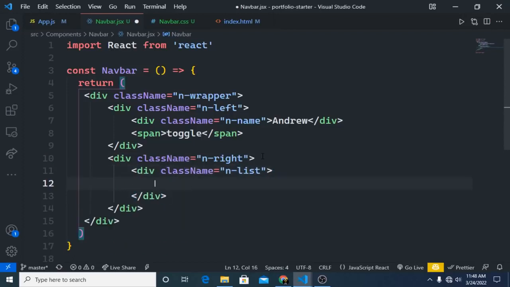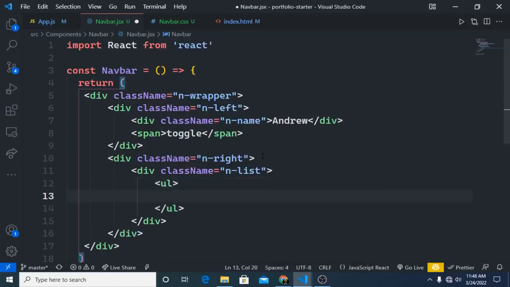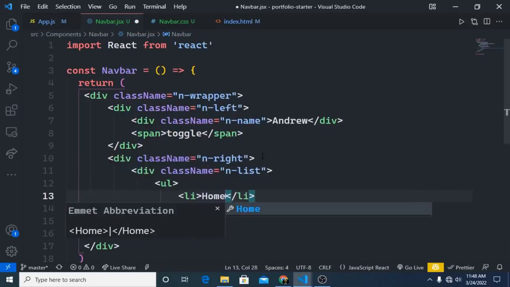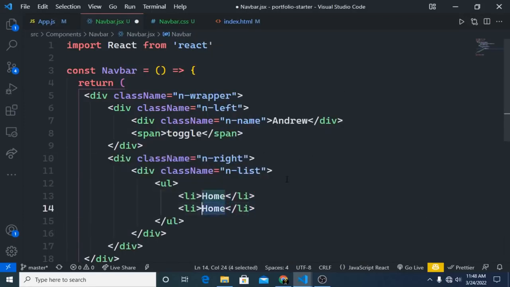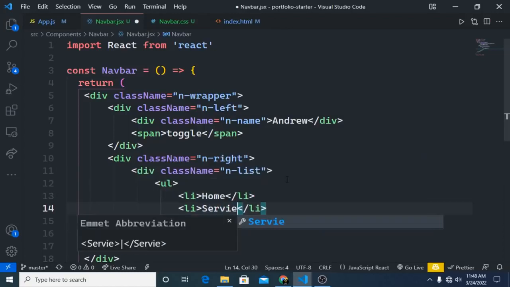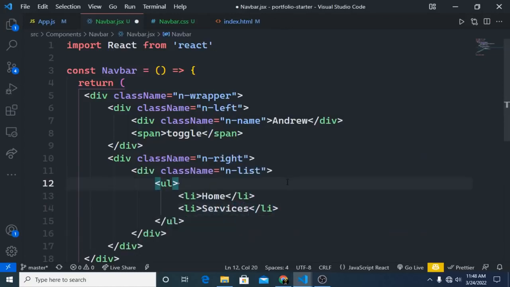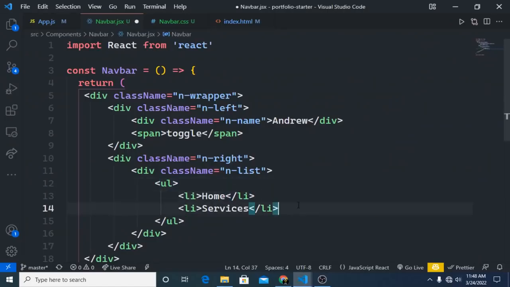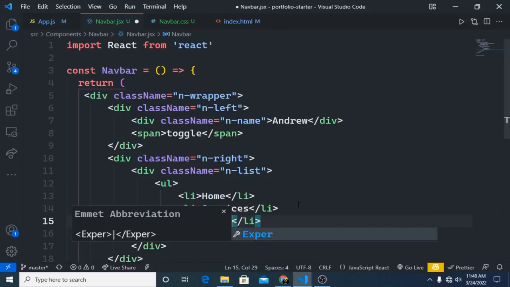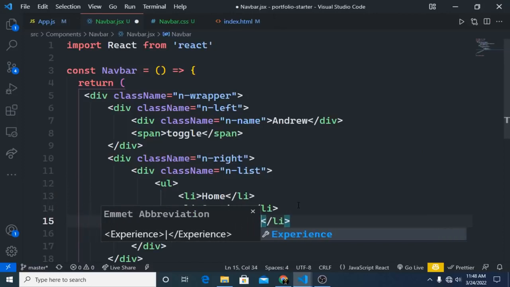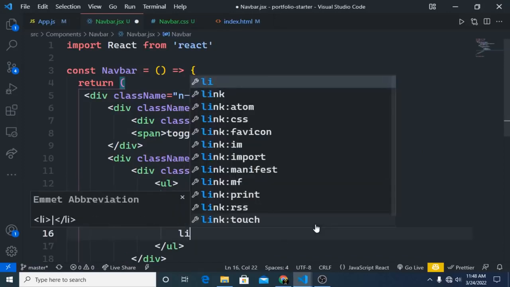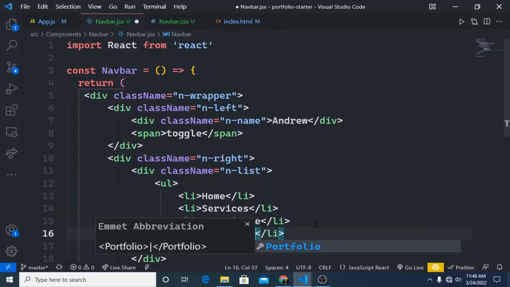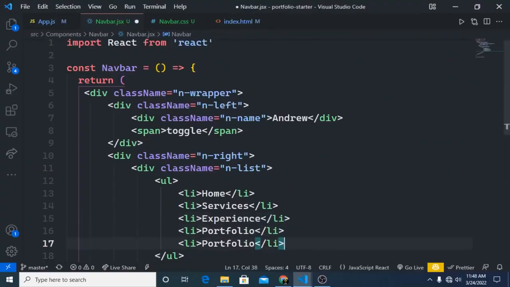Okay, for the right side I have a list, so for the list I am making a div n/list, and inside this I am making an unordered list like this. Let's make its items. So the first item will be home, and similarly the other item will be services, and further if we have a look, we have experience, portfolio, and finally the testimonials, like this.